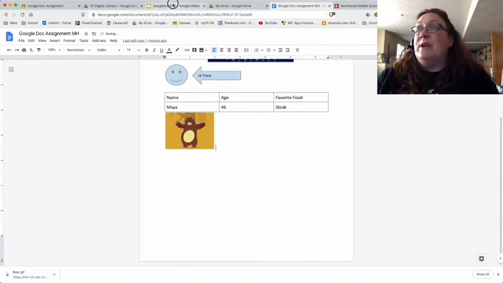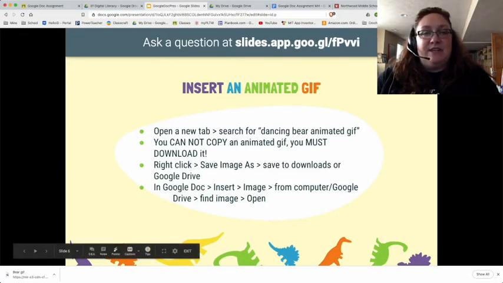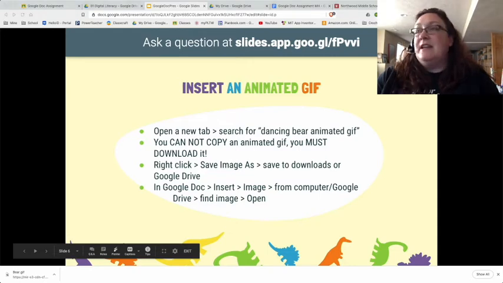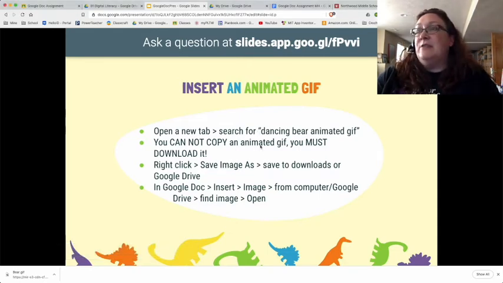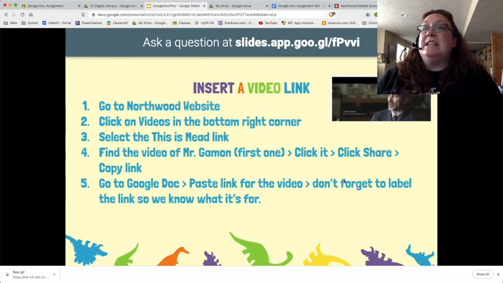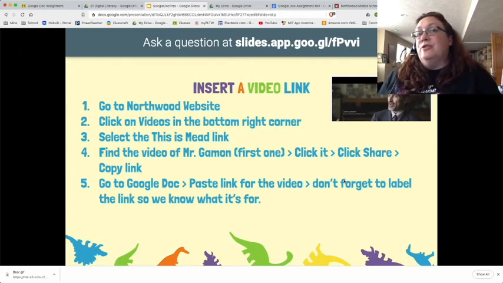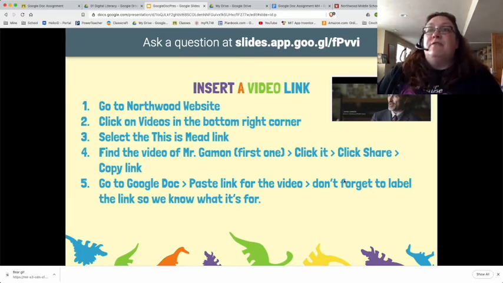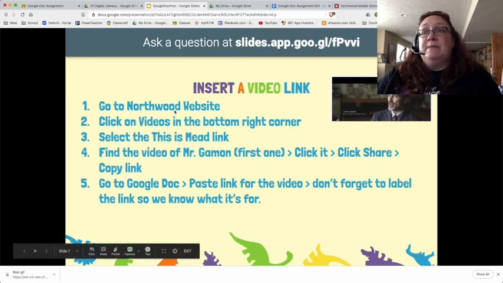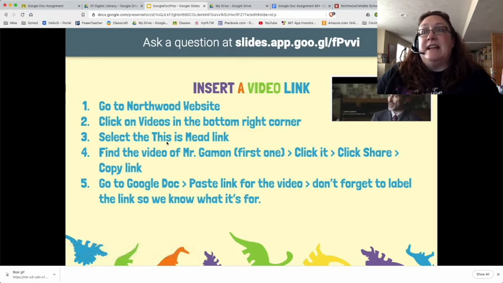So now we are back. Over here, we've inserted the animated GIF. And now, there we go. We're going to insert a video link. So you can't directly insert a video into a Google Doc. You can into a Google presentation. So first thing we're going to do is go to the Northwood website, click on videos in the bottom right corner and select the This Is Me link.